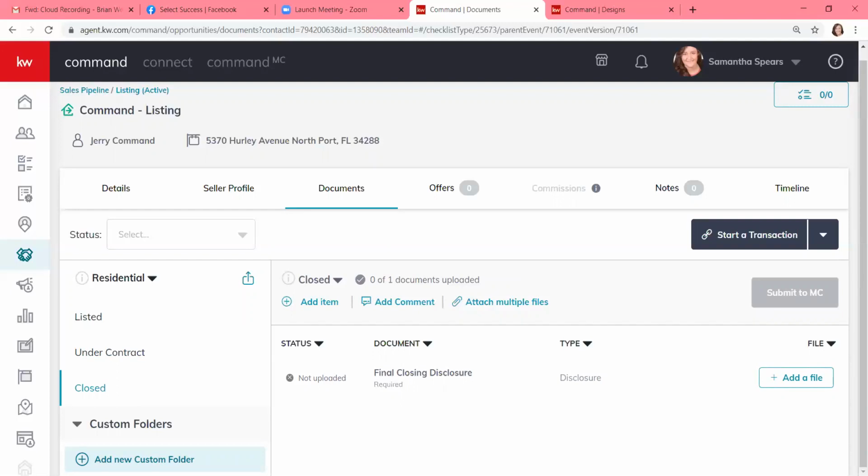Now we're going to get into Docusign. So over here to the right, you'll see start a transaction. Once you click on that, if you don't have Dotloop connected, it will take you right to Docusign. So I'm just going to click on Docusign. Inglewood, our Docusign connection is working now, so this will work for us.